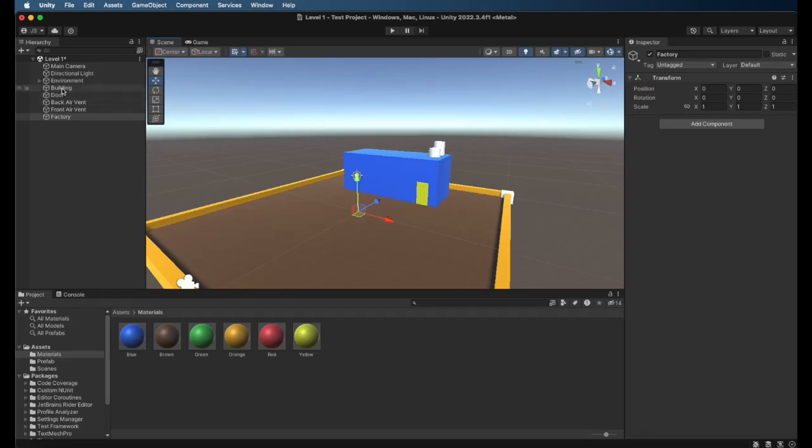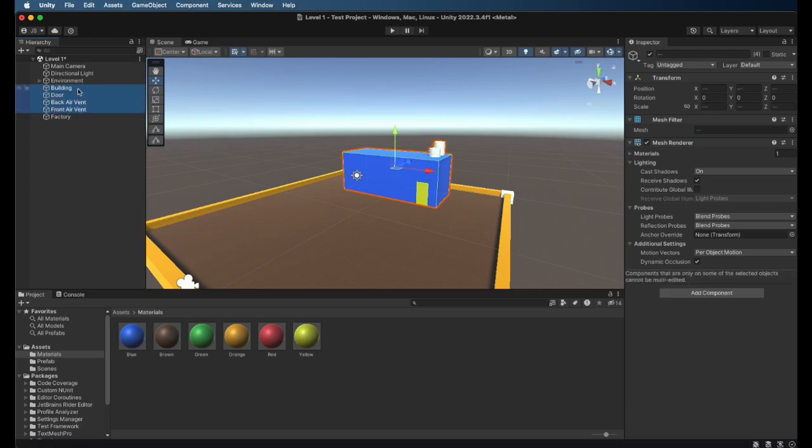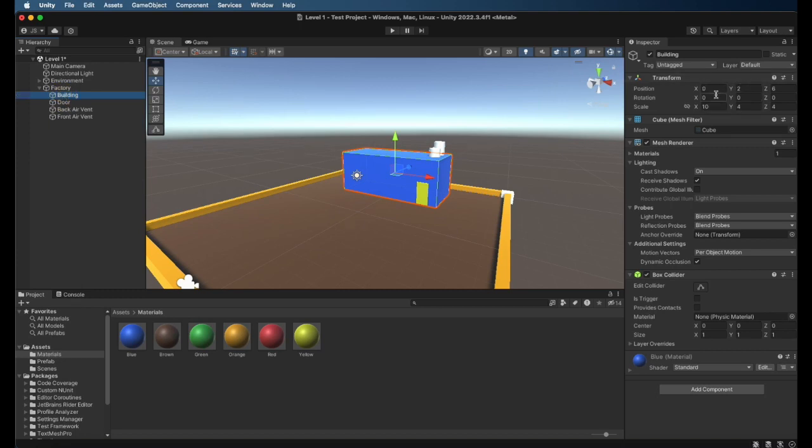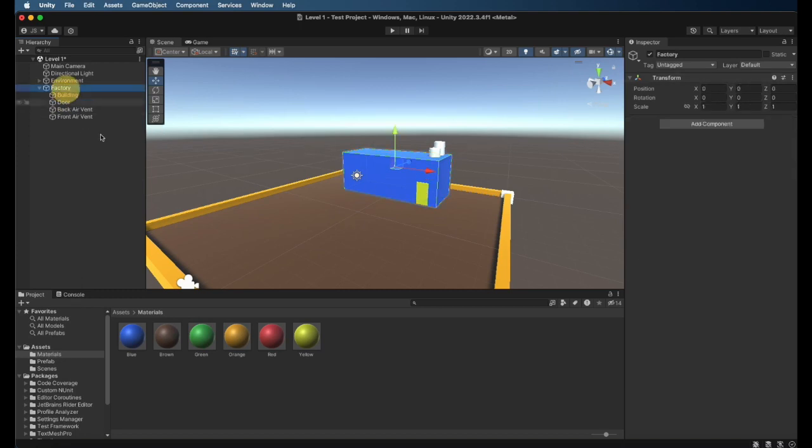So if I decide to add my building, my door, and my 2 air vents as children of the factory at this point, it will still provide this offset. So what I mean by that is, let me go ahead and do that. I'm going to grab all these objects and make them children of the factory. And each of these will then have its new corresponding values relative to the factory itself. And then I can move the factory wherever I decide that I would like to move it.